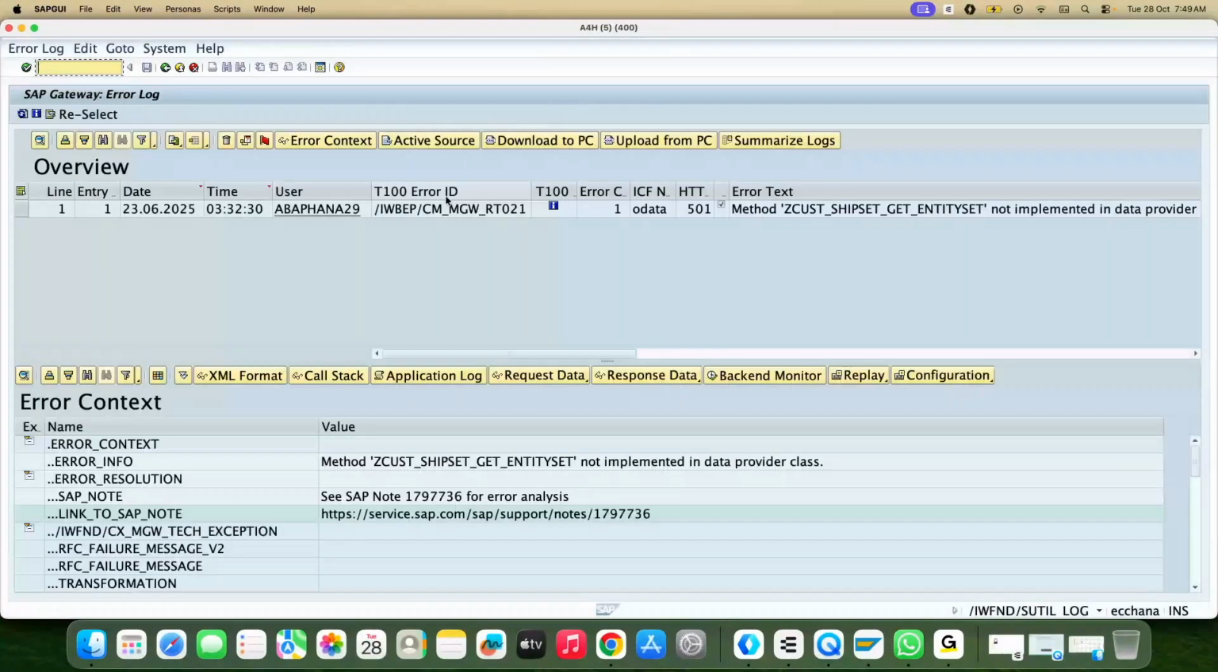Here you can see today one error which is reported and that is executed by this user, and this is the error related status code, and where the error occurred is in the method get entity set. Why did this error occur? Because this method is not implemented in the data provider class. Because of that reason we are getting this error. So what you have to do, you need to implement this method inside the data provider class so that your issue will be resolved.